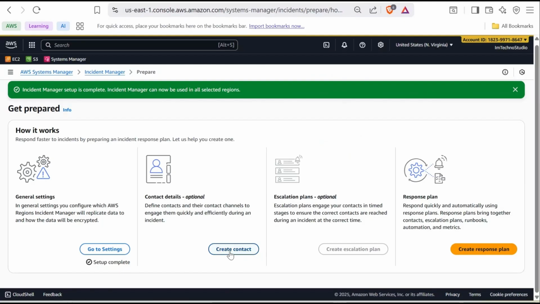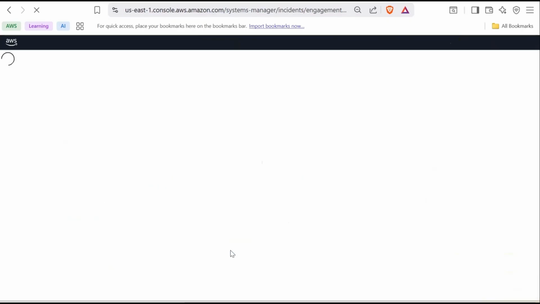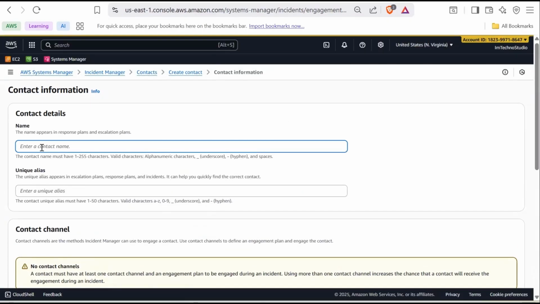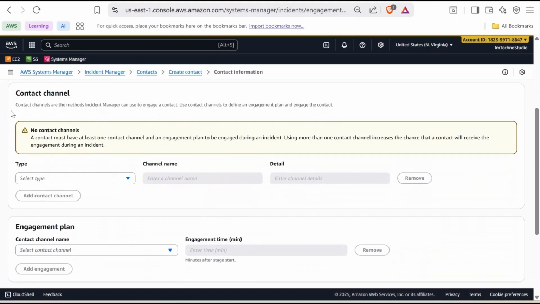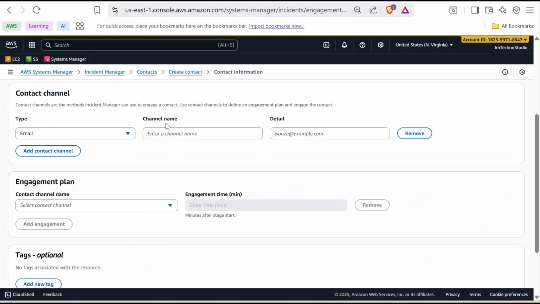Now click Create a Contact. For the name, enter Critical Incident Contact. For the unique alias, use App Support Contact and make sure to keep it in all lowercase. Under Contact Channel, choose email as a type. Give a channel name. Here I'll use IamTechnos.